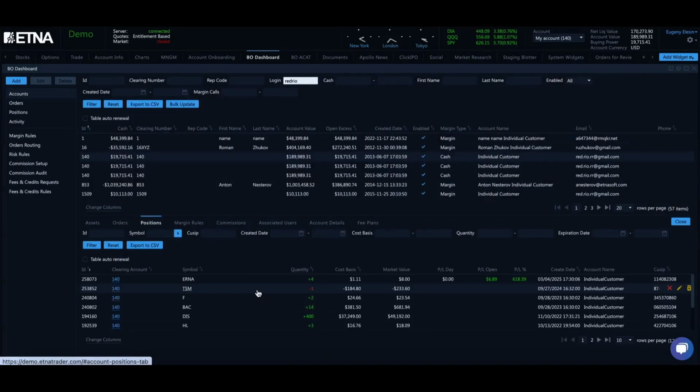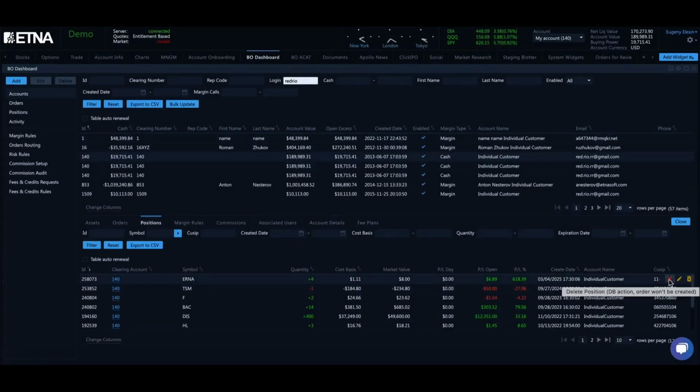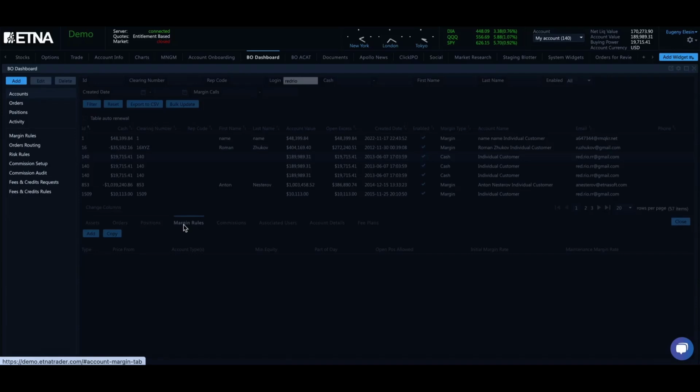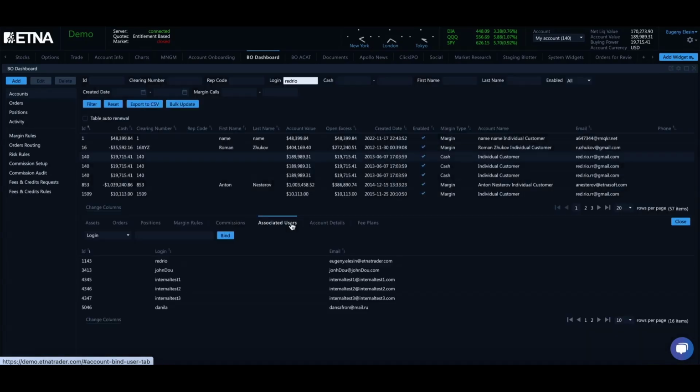The next tab is Positions, where we can see all the positions on this account. We can both close and edit these positions. For example, I can edit the quantity of one of these positions, or the average price, and if necessary, change the type of this position. Additionally, I can simply delete this position without closing it, just remove it from the system. I can override the margin rules. I can also override the commission if necessary, as the commission for this account has already been overridden.